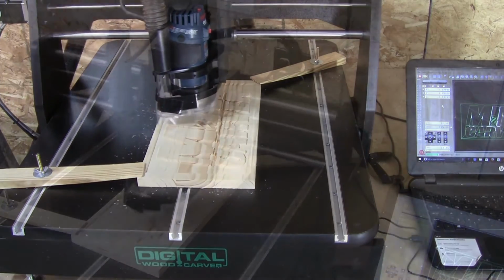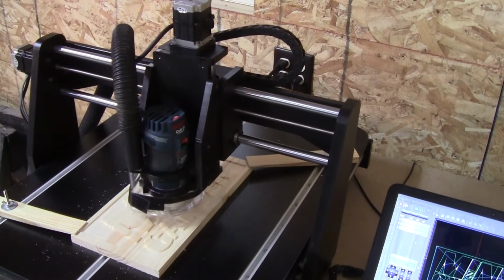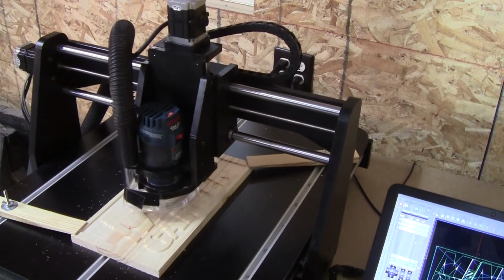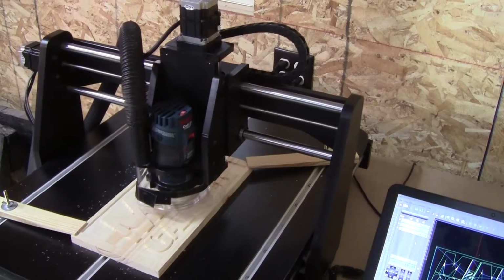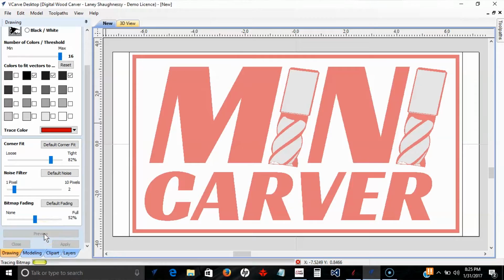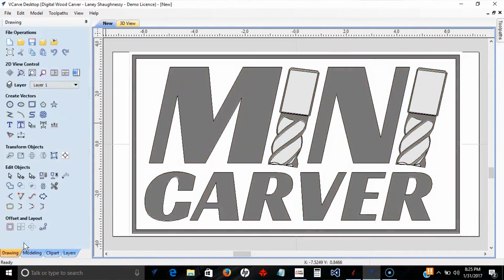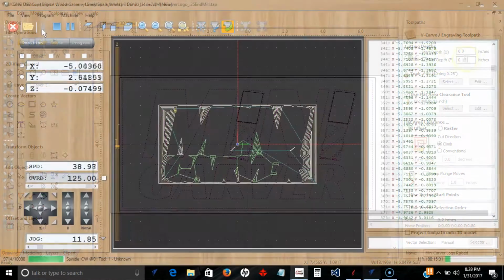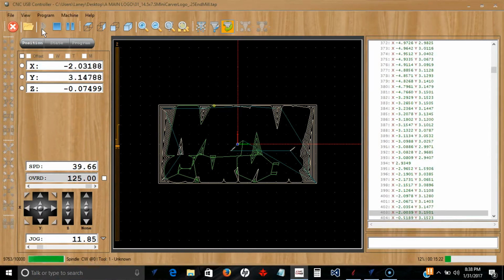Now, the Mini Carver has an 18 by 24 cutting area, 4-inch Z height, and it features a 1.25 horsepower router. Now, the Mini Carver also comes standard with the Vectric V-Carve Desktop software, as well as the CNC USB Motion Controller software.